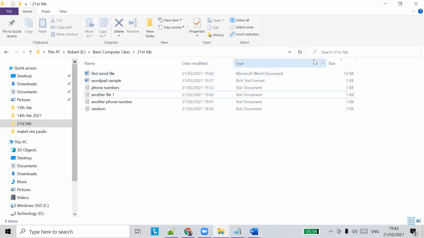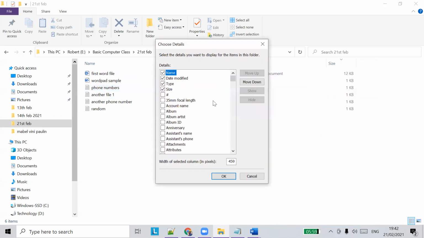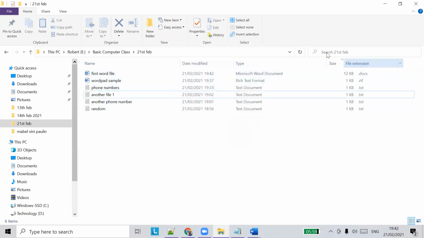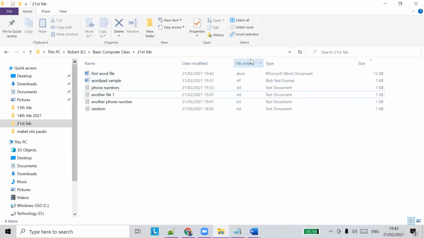Okay, so if you want to see the extension, now you can see the extension for each file also. If it's a Word document, the extension will be .docx. Rich text format is .rtf, and basic text format is .txt. So the extension of the file will determine the type of the file.